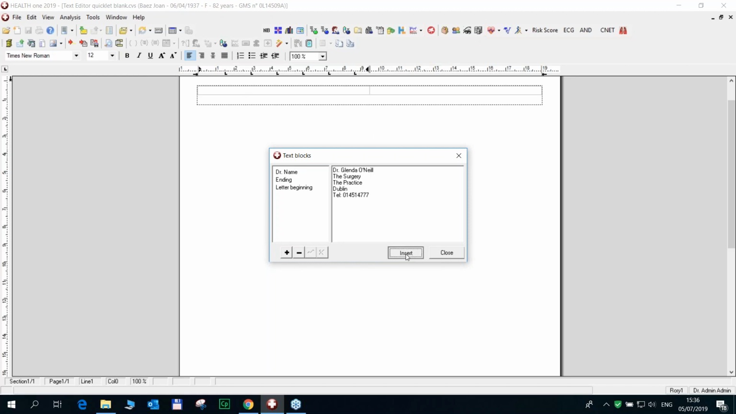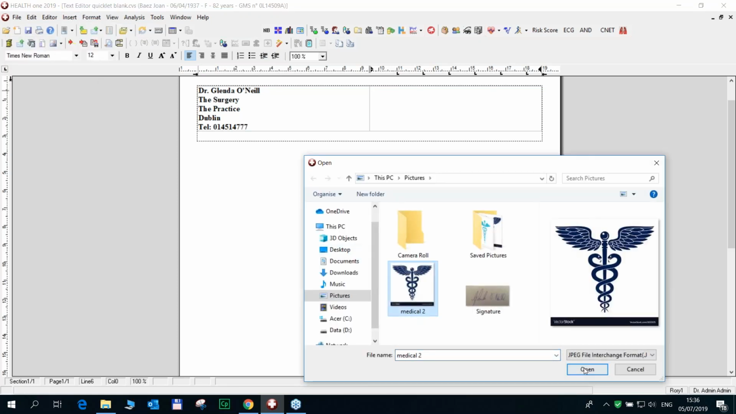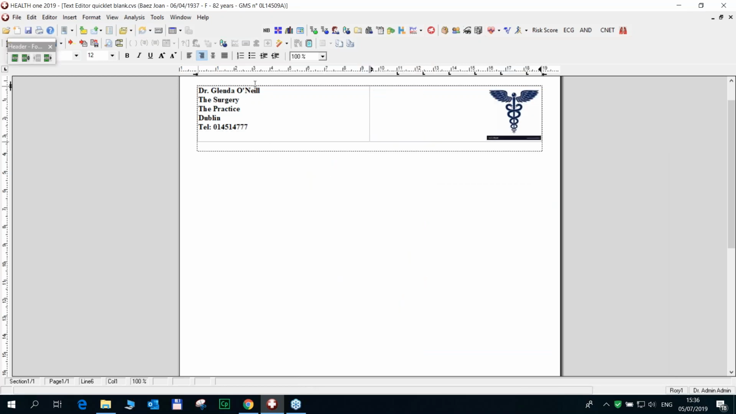So in this case, I'll just press insert, and I've inserted my details in there, and you can do your regular formatting or whatever else you would do. And I click into the second box in the window, and I say insert, and I say picture, and I just pick up my practice image, whatever my image is, and I'll say open, and it puts it in there, and I can align it to the other side, and I can do my usual Word formatting.